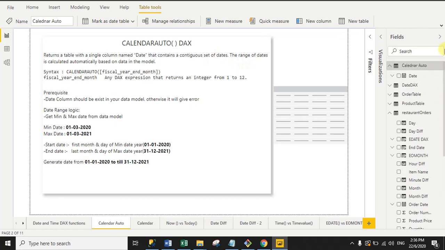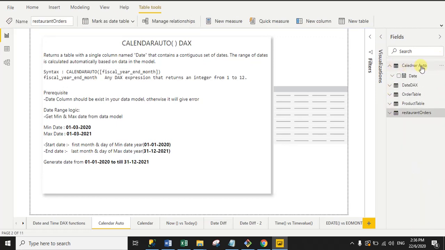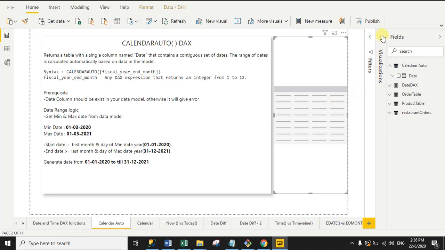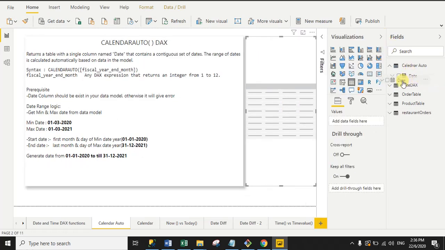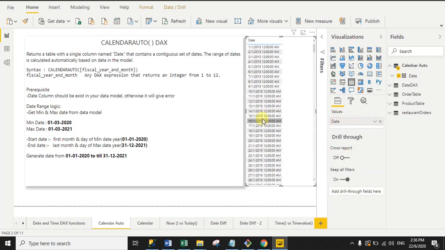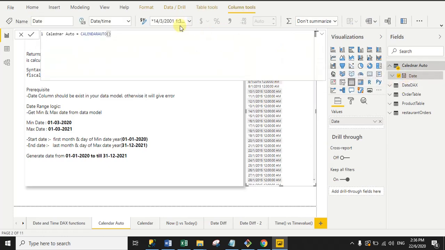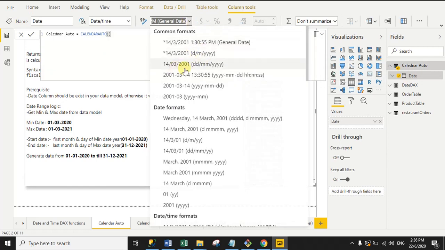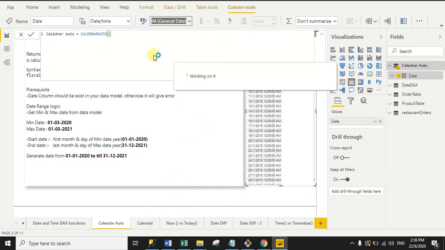So you can see here under the field section it will create one calendar table with a single column, Date, right? So according to the definition, it is a table with a single column named Date. Okay, now I'm going to drag the Date column into my table visual. So just select the Date column and drag it into the values section, and then right click here and make it Date. Now you can change the date time format to date. So just select the column, and from here you can select the DD/MM format, right?